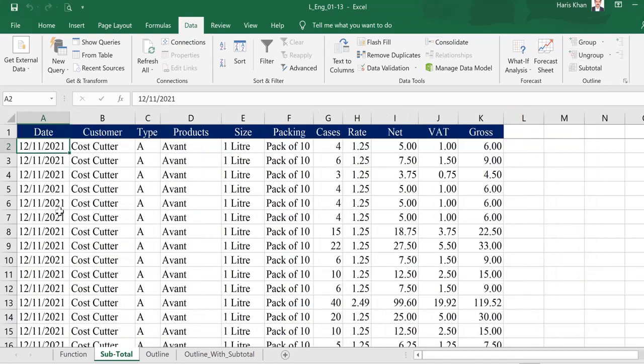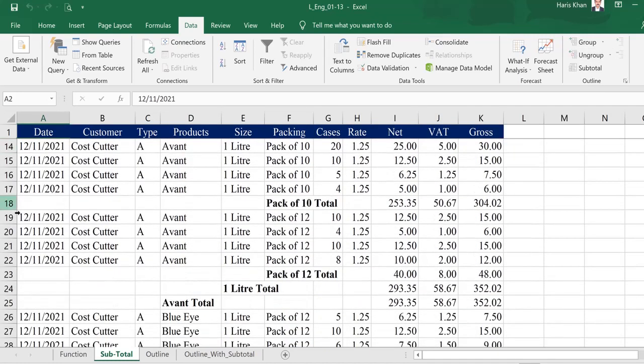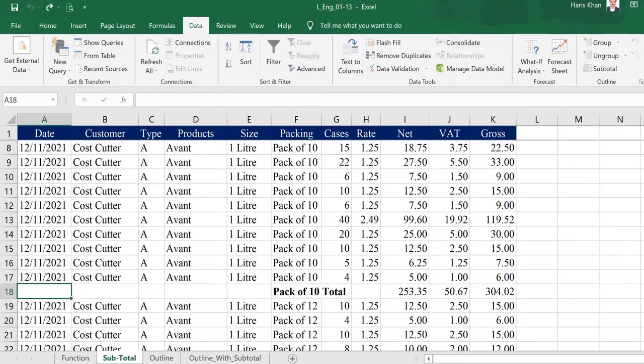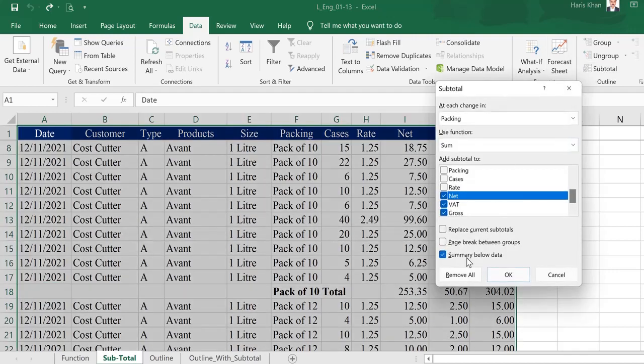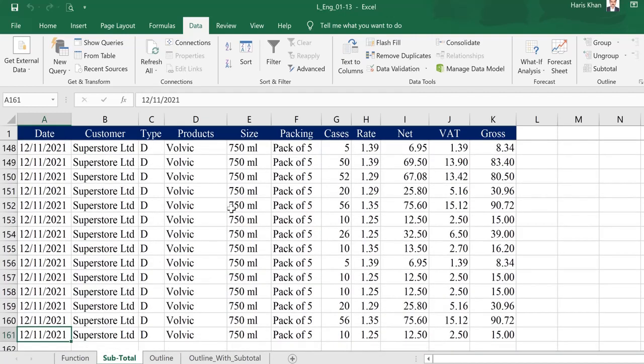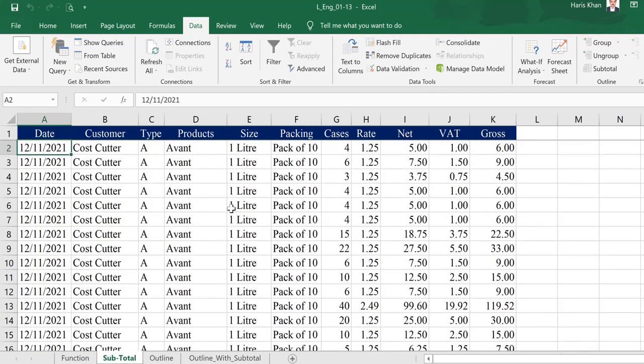So the outline will disappear from the subtotal that we have done, but the subtotal functions application will remain intact and there will be no change at all. Not only the outline, but we can remove the subtotal from our list as well, making our sheet back to the normal. After removal, there is no subtotal.